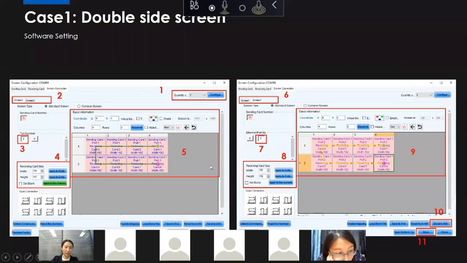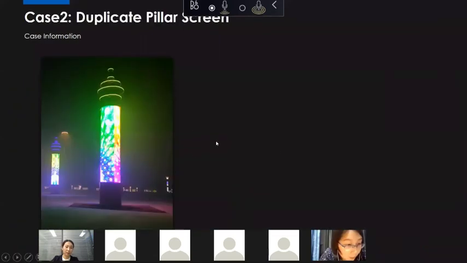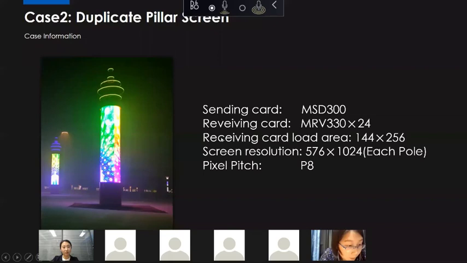Okay, this is the double-side screen software settings. I just show you in a software. Okay, and for the pillar screen, here we can see we use sending cards. We use one MSD 300. Receiving card is we use 24 MRV 330, and the receiving card load areas is 144 by 256.